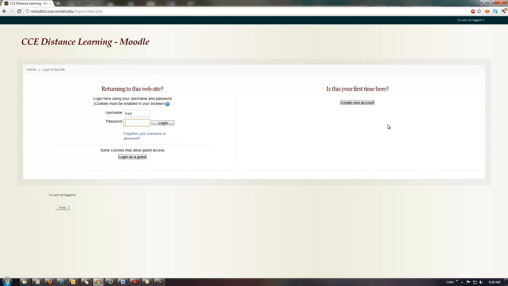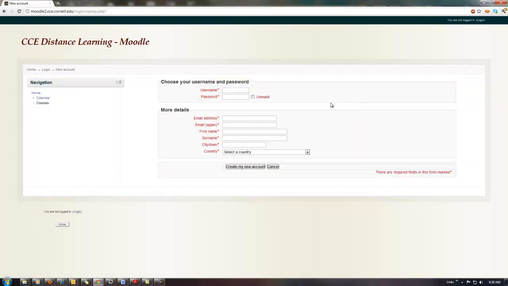Now, because it's your first time here, you want to create a new account. So we're going to click this big button here that says Create New Account. And it's going to ask you for some basic details. Your username, you're free to pick a username to your liking.